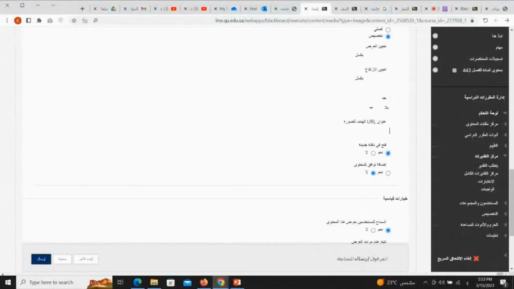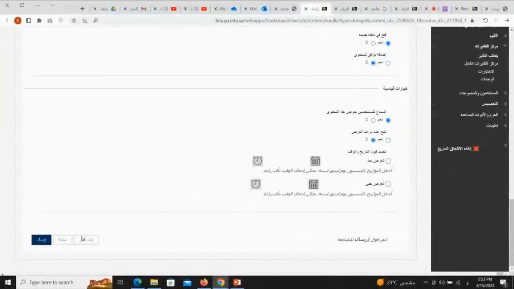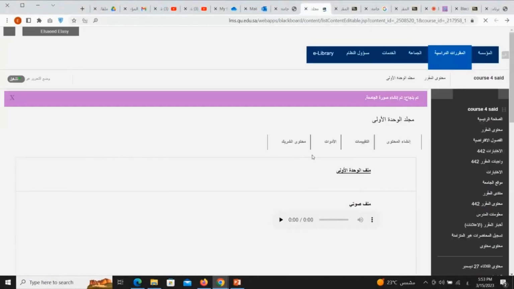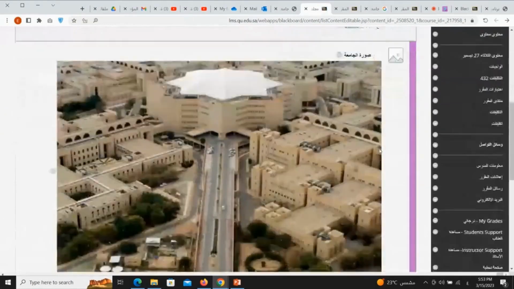Alright, if the image has a specific URL that you want to link it to, meaning when the student clicks on it, it will take them to a certain website, maybe an external site on the internet, you can put the link here, no problem at all. Then we'll click on Submit to see if the image will show up here or not. And here's the image appearing.